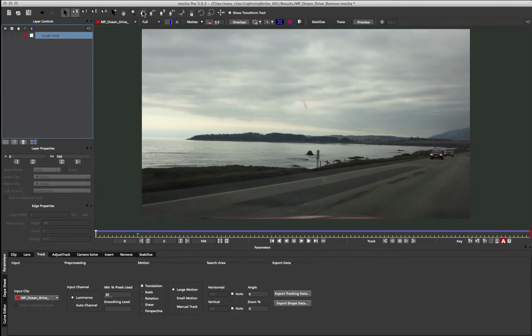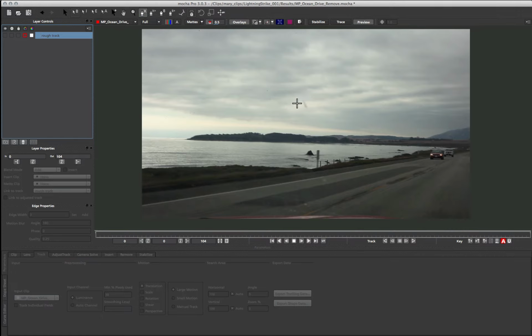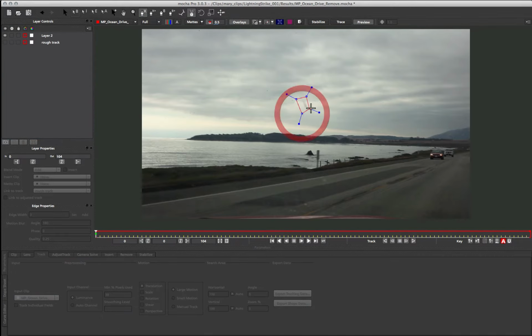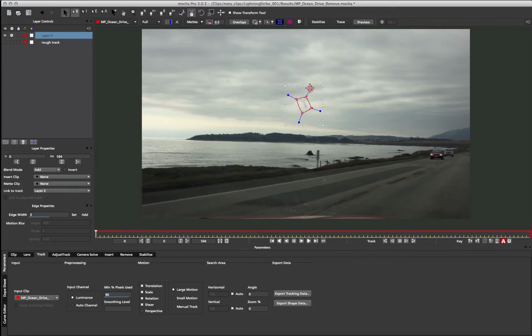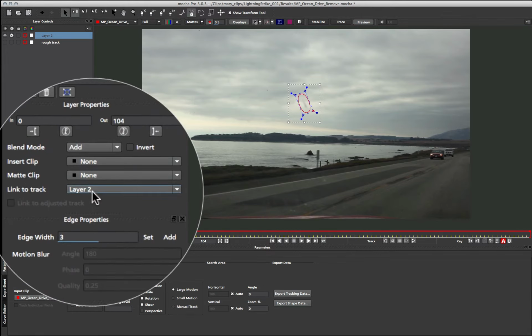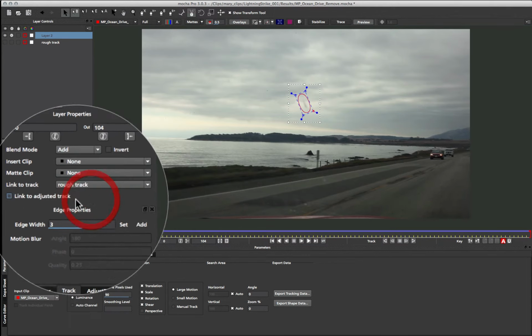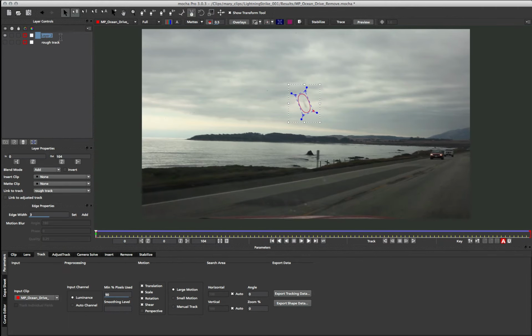Then I'm going to draw a small shape around our little mark here. I'm just going to draw a simple 4-point shape, right click and smooth out all those tangents, just so we get a nice oval around this little mark. We can be fairly rough because it's a nice broad texture behind this mark. Then I'm going to link this layer to my rough track. Let's call this something important. Let's call this mark remove.